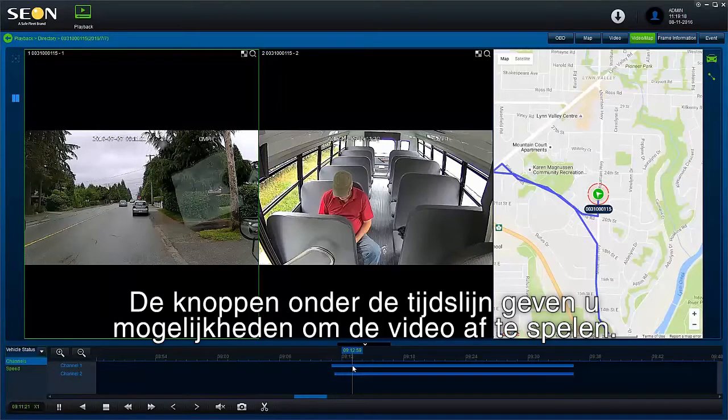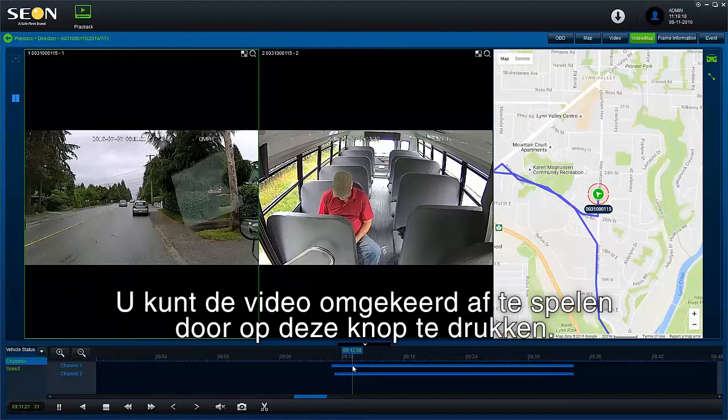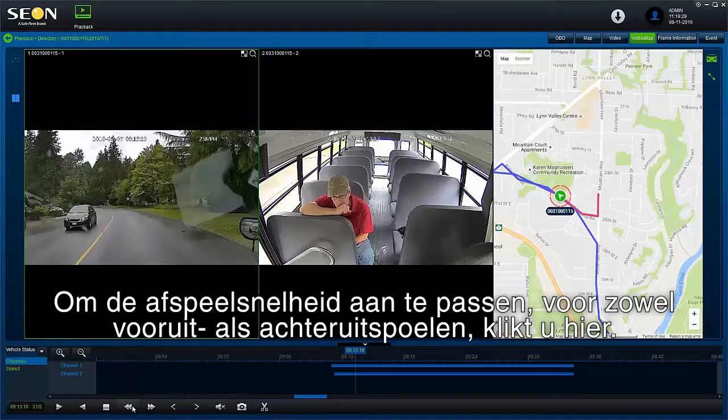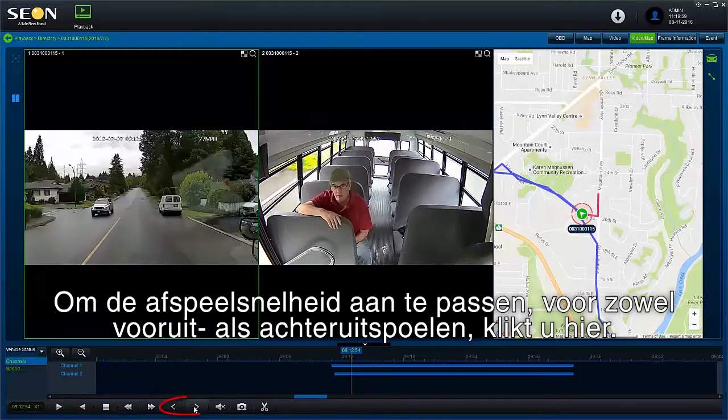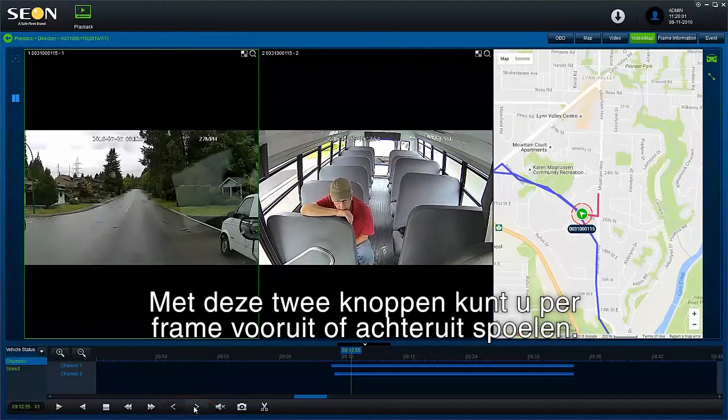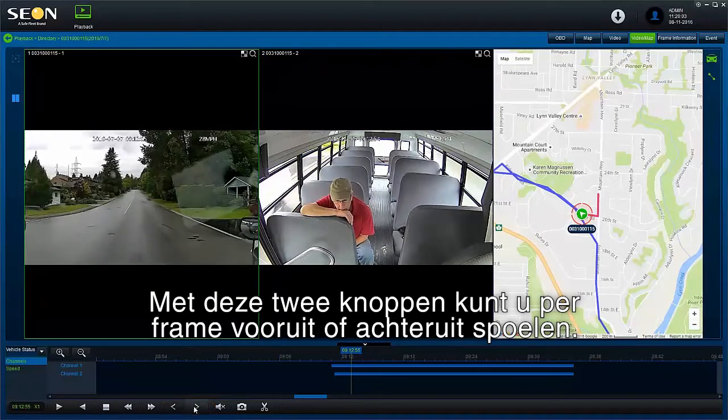The buttons beneath the timeline allow you to control the way the video plays back. You can play the video in reverse by clicking on the rewind button here. If you want to change the playback speed, either going forward or in reverse, click these buttons here. These next two buttons allow you to step through the video frame by frame.